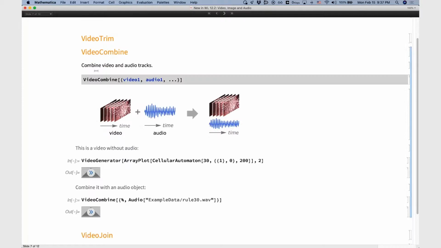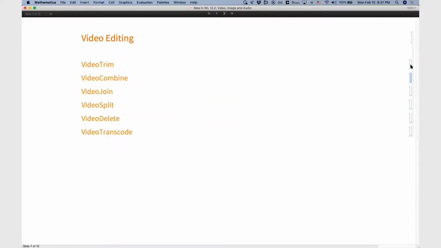Video combine, also another function that has been there before, is very useful to combine multiple video tracks, multiple audio tracks, and any combination is going to be allowed, and we end up with a file that has multiple of either of the tracks that have been specified. For instance, here, the example I showed earlier, we have the evolution of the cellular automaton generated with video generator. We combine it with the audio track, which is a very typical workflow for video generation.